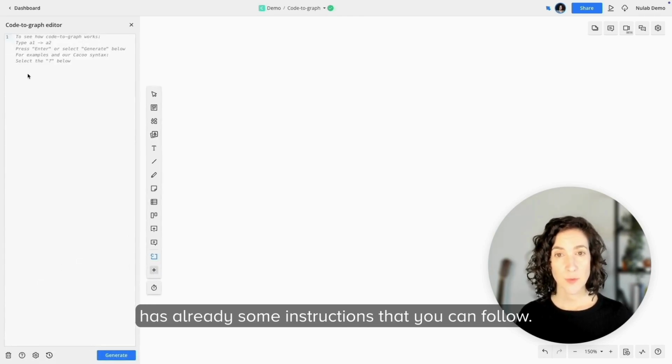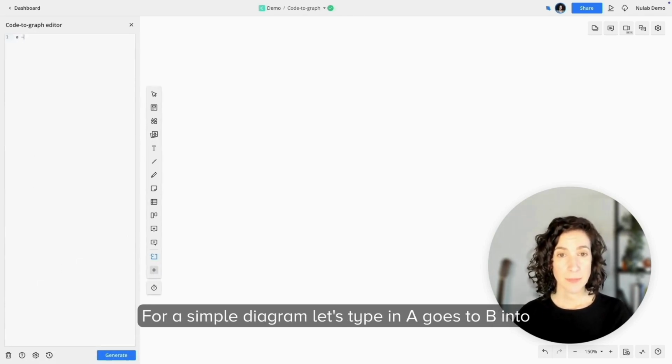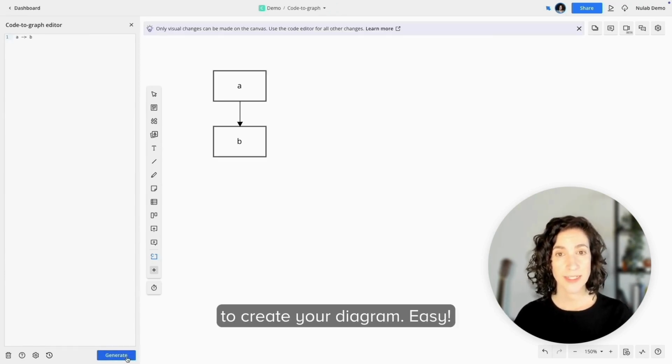You'll see the editor has already some instructions that you can follow. For a simple diagram, let's type in A goes to B into the editor and press Enter or click Generate to create your diagram. Easy!